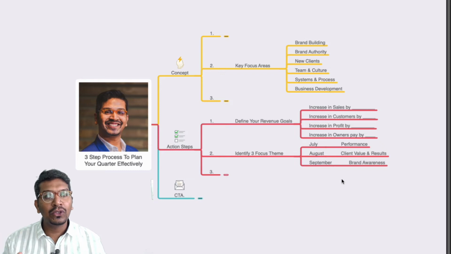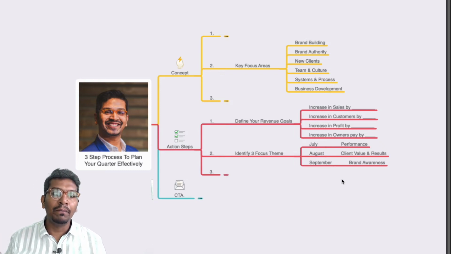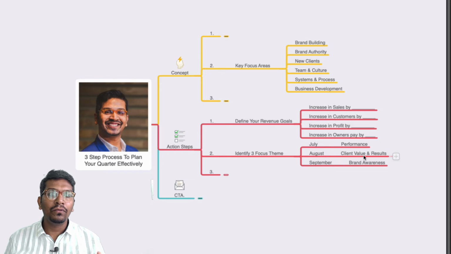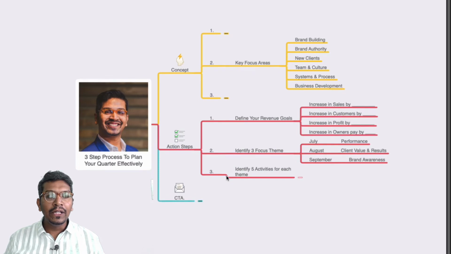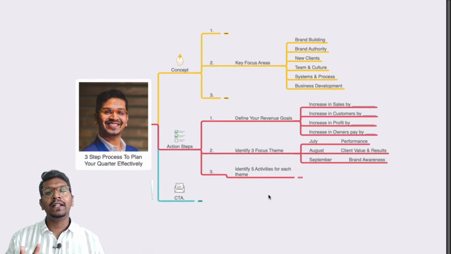Now, this is the actual planning which I have done for my business for the coming 3 months, and this is something which I am sharing with you so that you can get better clarity of how it's done. So for each month, I'll give a specific theme, the focus area that I need to take and build systems or activities around. Once we are aware of the themes that we need to do, next you need to identify 5 activities for each of these themes.